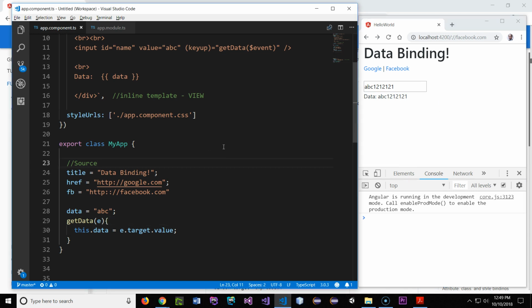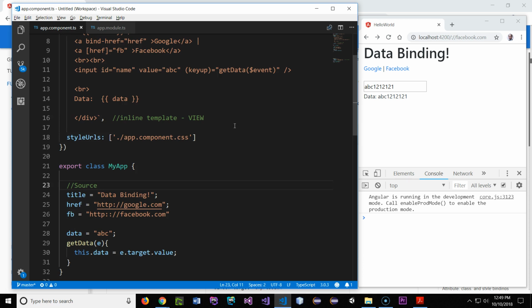All right. So that's one way of binding data from the view to the source down here, and we actually output the data back to the view again. So going out from the source to the view, coming from the view to the source. Okay, that's one way to do that.